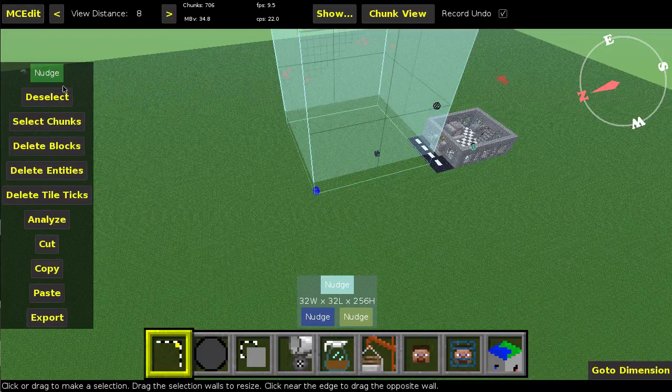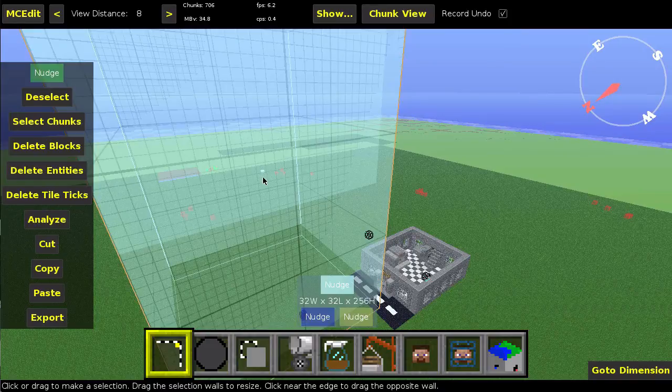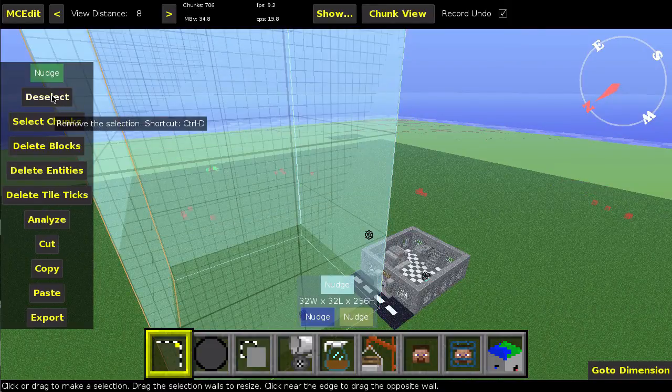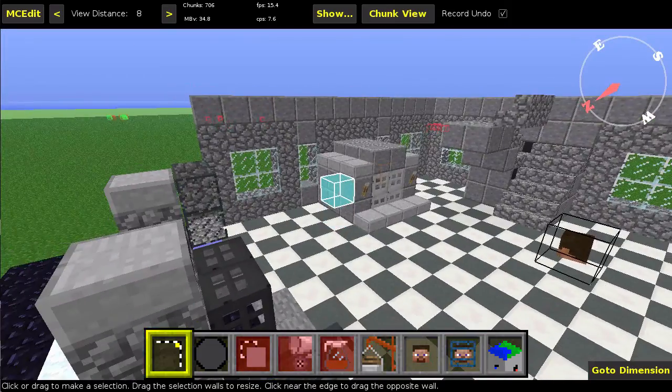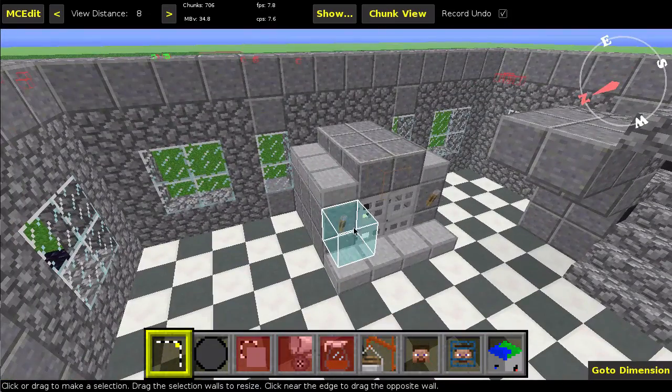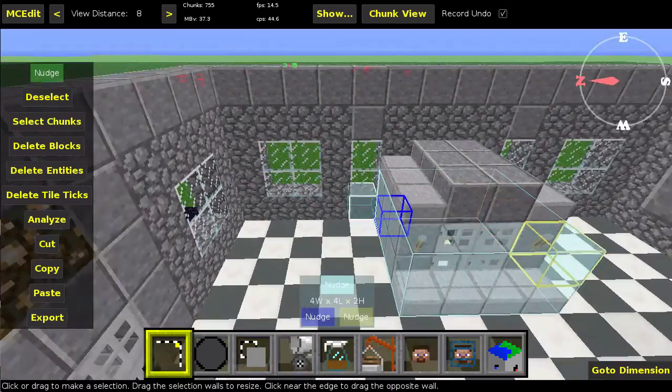We can also nudge this about, but I'm going to talk to you about that later. Now what we need to do is copy that. I'm going to deselect the area that we've chosen, and go into our building. We definitely don't want the door. I'm going to select an area there, move over here, and select that. Oh, it's not all there.